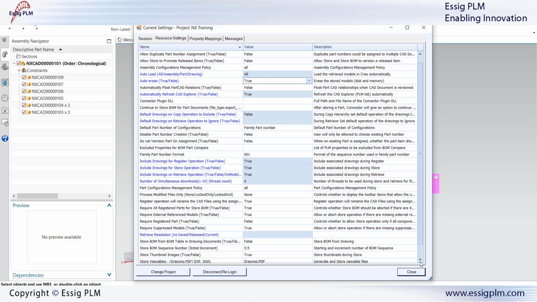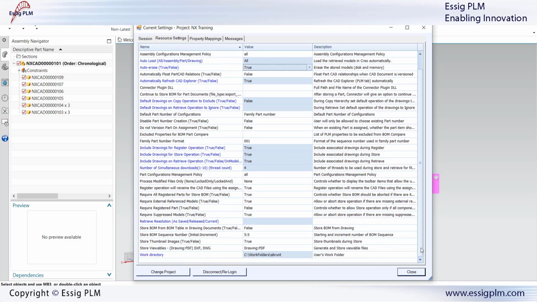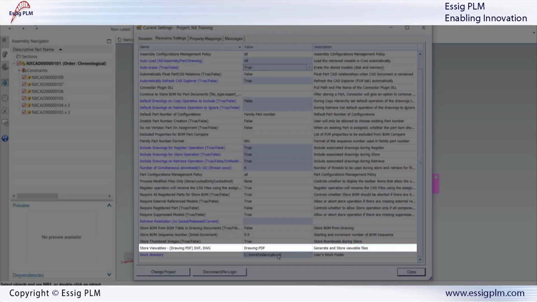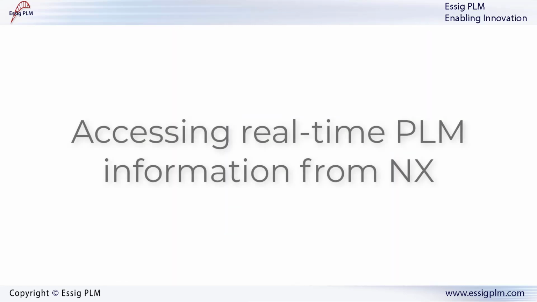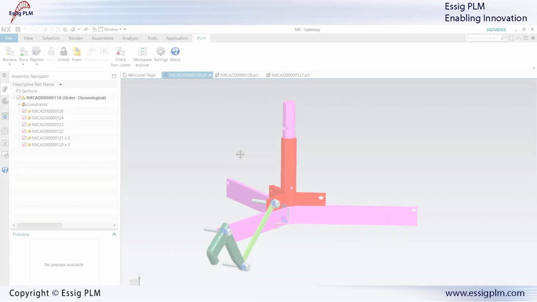Among other things, the connector is able to generate viewable files for your drawings, parts and assemblies, such as 3D PDFs, 2D PDFs, PNGs, step files, IGS and DXFs, plus many others. We will see this feature in action in a few moments. Let's go back to our assembly.